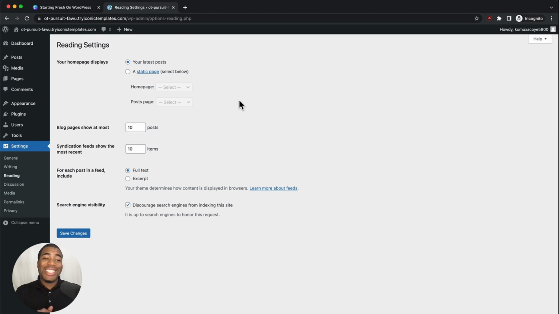When it comes to your reading settings, this is very important because this is where you decide what the specific home page is going to be on your website. You would just click this, a static page right here, and then you would select which page you want to be the home page. I don't have any pages on this website because I just started it fresh from scratch, but there is a sample page that usually comes with every install of WordPress. If I wanted the sample page to be my home page, I would click sample page as the home page, then I would save changes.